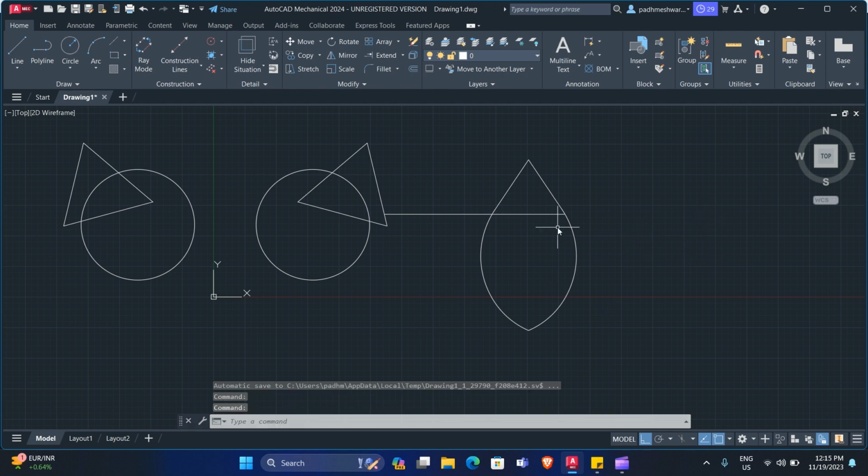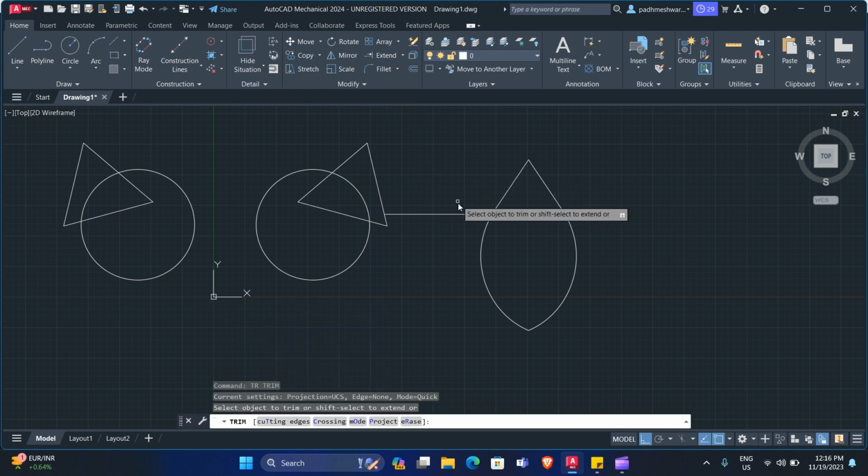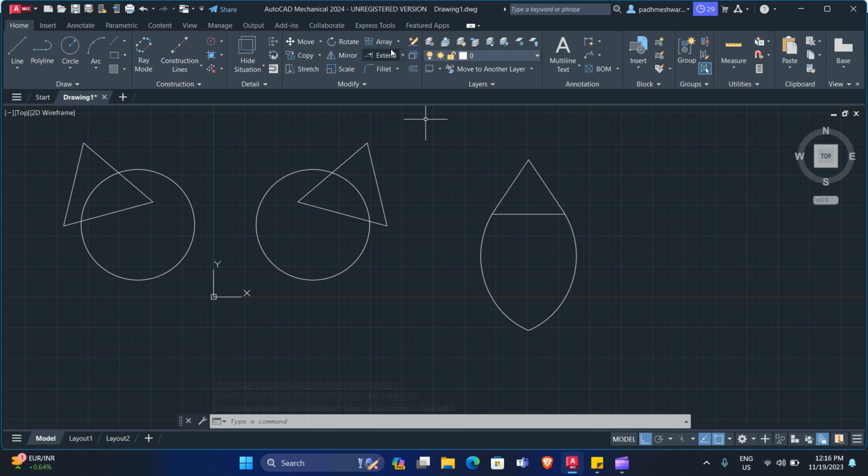But in the water level, only this much is needed, right? This is not needed. So we can't select the whole object and delete it. We can just type TR, enter, which means trim. Now this object is deleted. Okay, now this represents water. This is how we'll use extend and trim, and stretch.